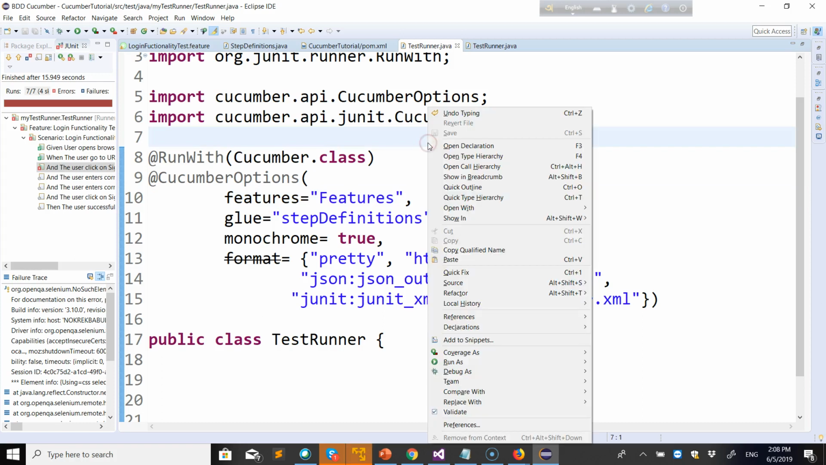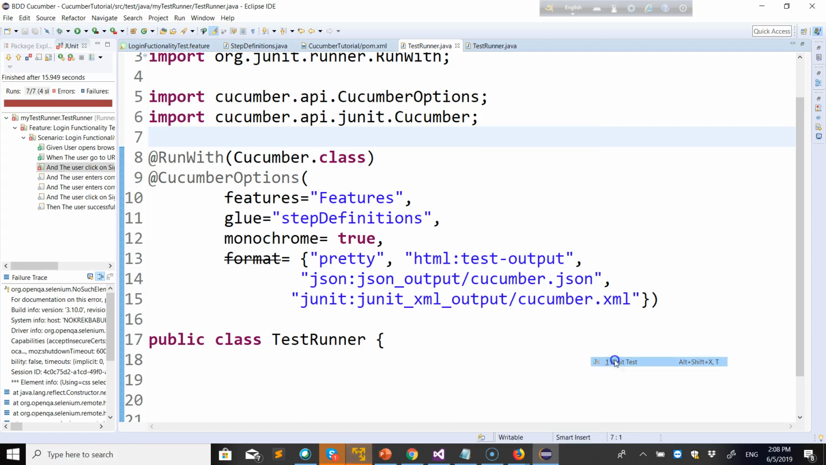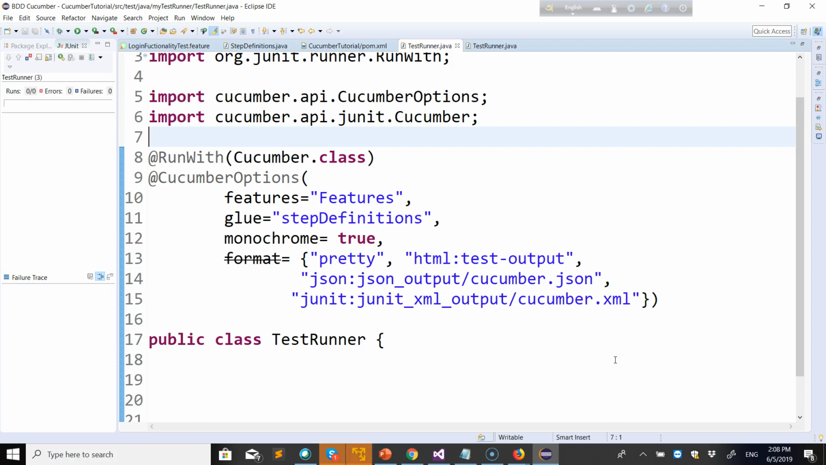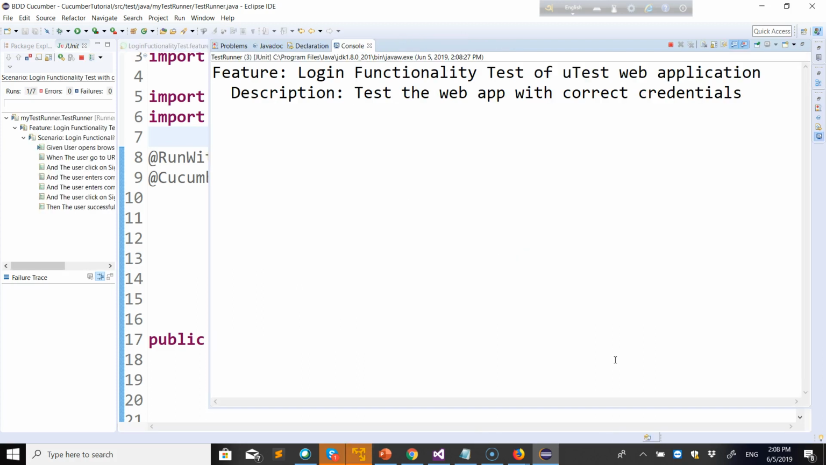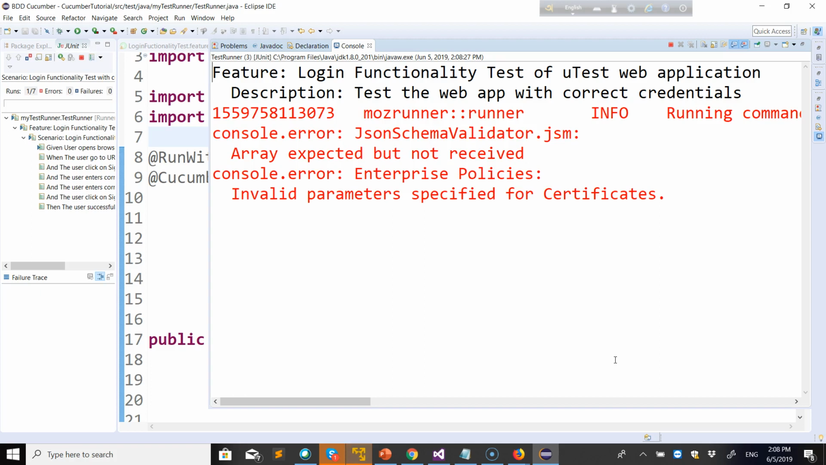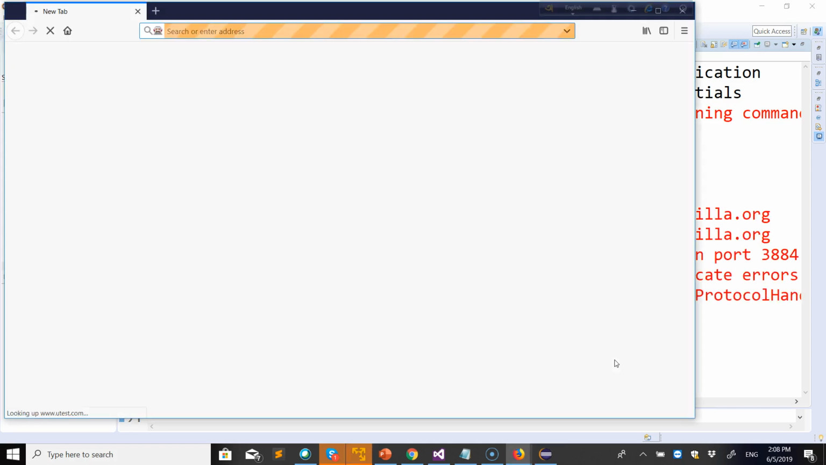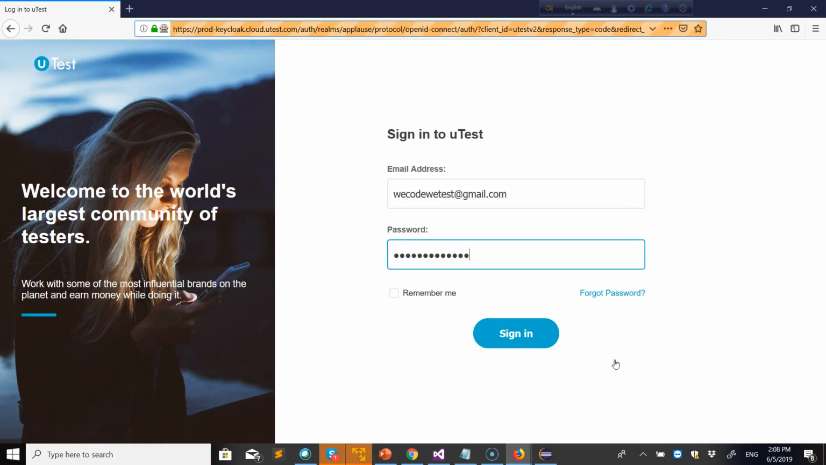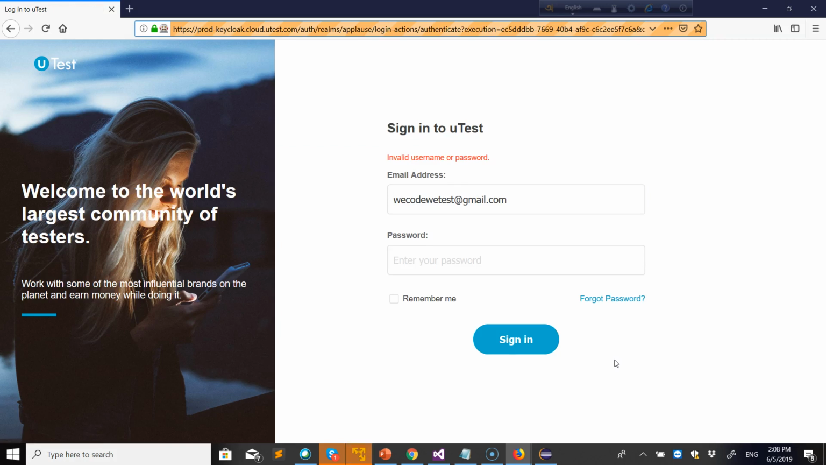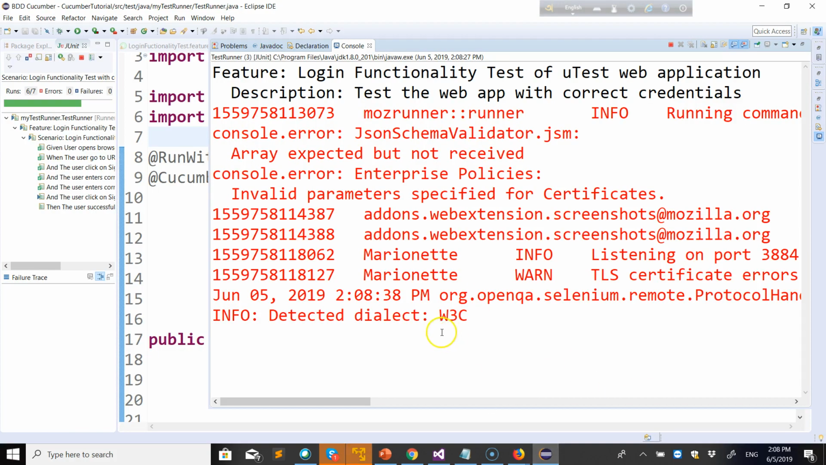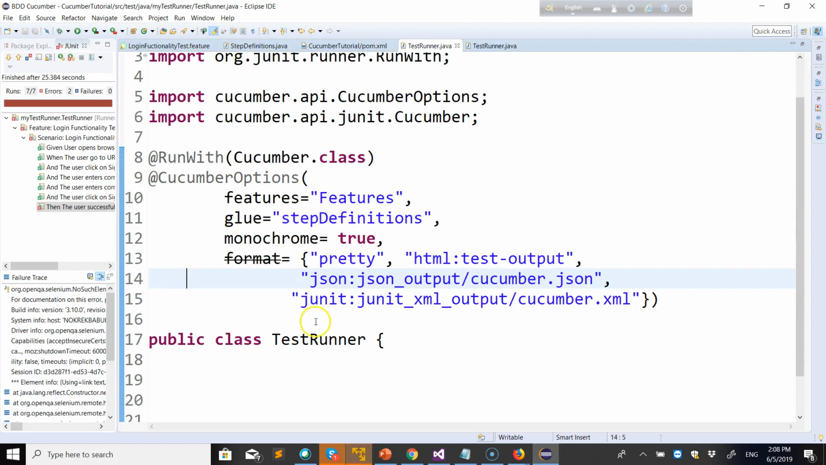Right button click, go to test runner. Invoking the browser, navigating to the web application utest.com. Now this time it clicked. Since we are giving a wrong password, it cannot log in, but now you can see maximum passes.